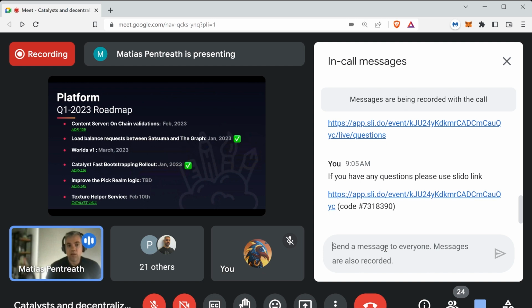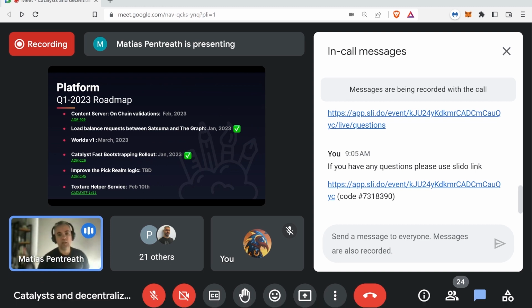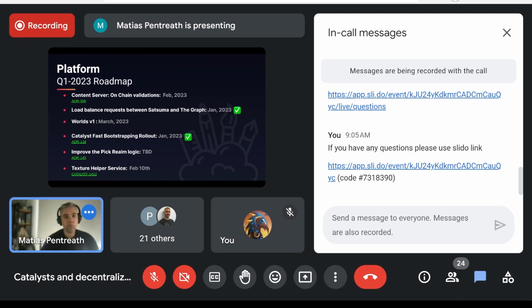Based on our last meeting, these were our Q1 2023 goals. We are working on the content server on-chain validations. I think we made a lot of progress. This is very close, at least. The idea is to validate content that is uploaded to the Catalyst using a smart contract going on-chain, instead of relying on just the graph.